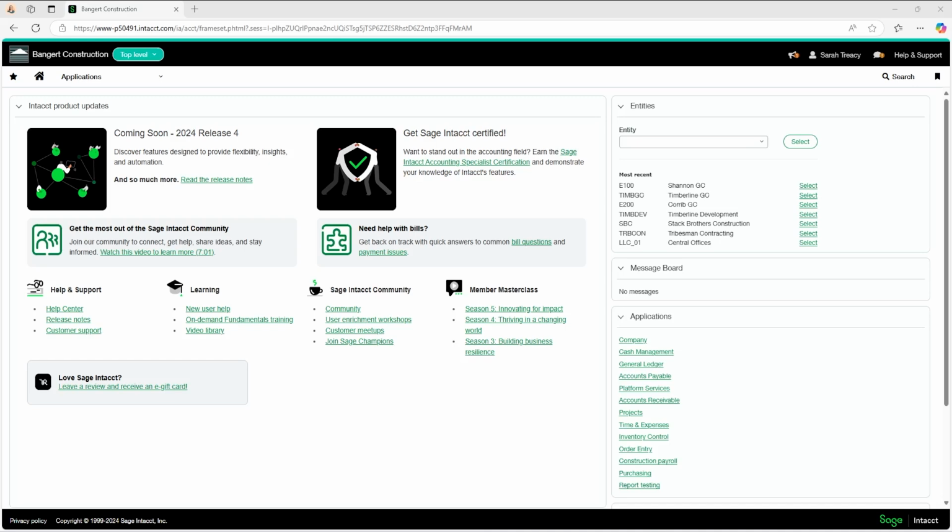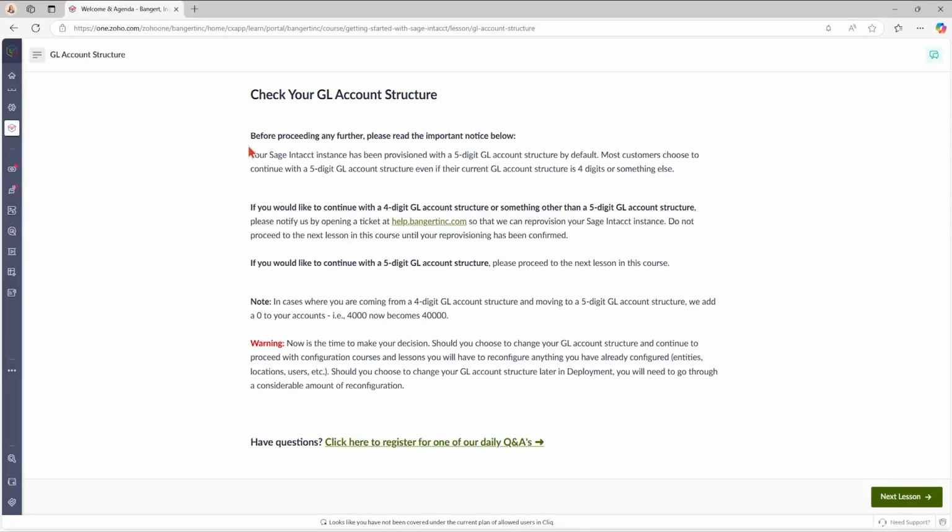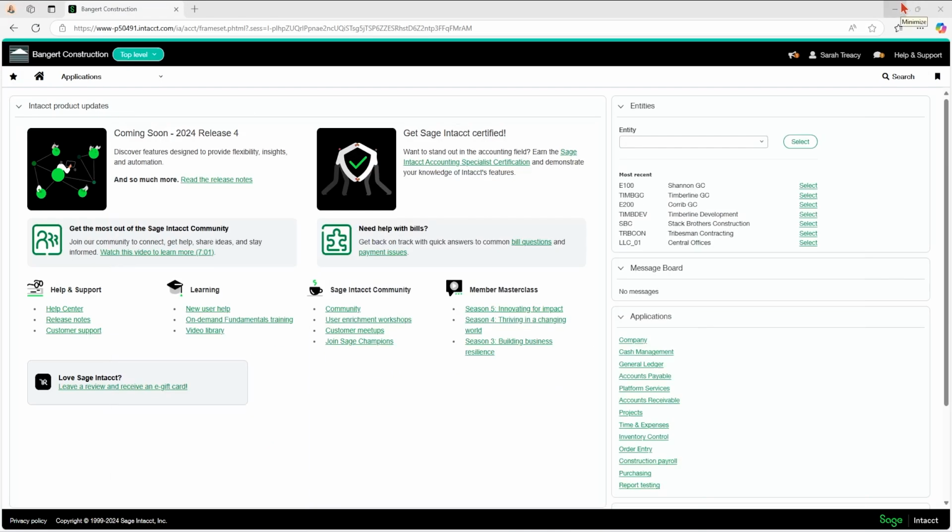And you should have, before you even got to this video, read this, which tells you exactly that. So I'm going to assume that you did read this and you want to continue with the 5-digit GL account structure, in which case, great. We have had several clients that have moved from a 4-digit to a 5-digit GL account structure, and we have just added a 0 to the accounts in those cases, and we have had 0 complaints on that transition. So now that we've had that established, let's get into dimensions and how that affects your GL account structure.